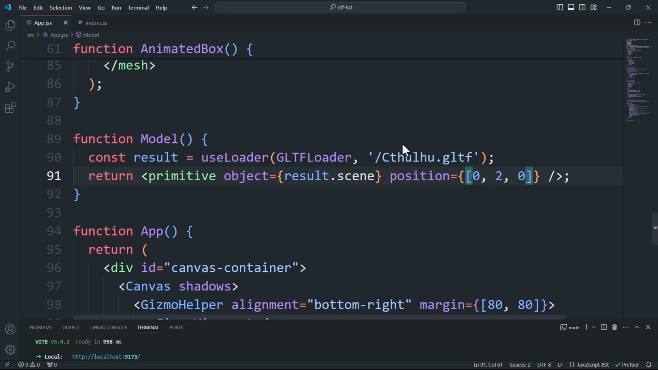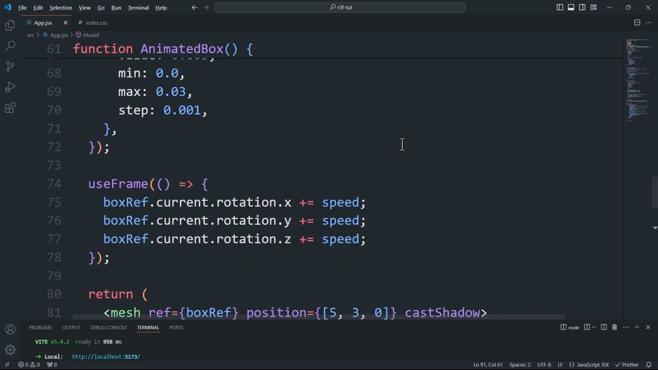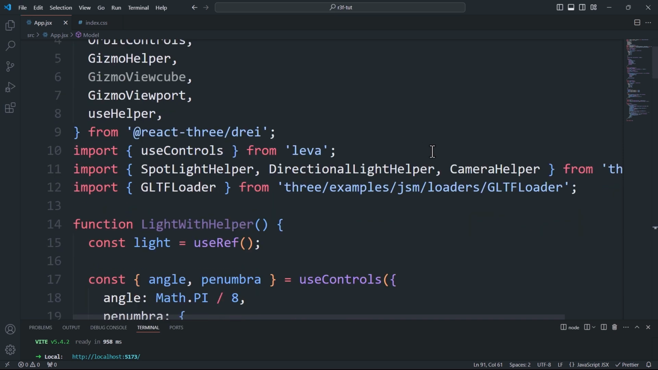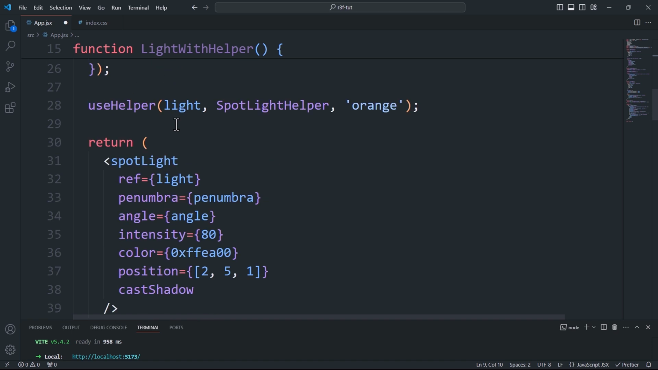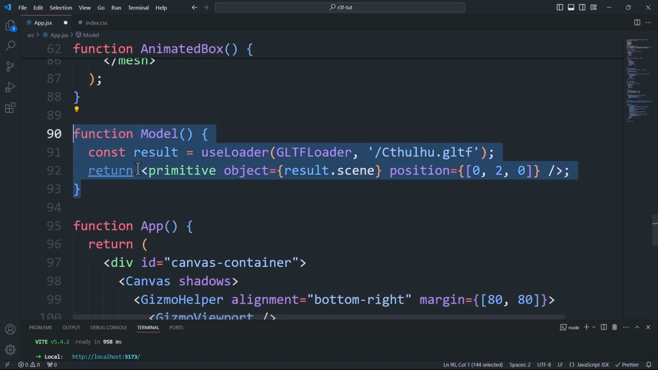The second is almost the same, except that we'll use a hook from Drei that corresponds to the type of file. So once again, since I have gltf files, I'll import the useGLTF hook. Then I'll create another custom component, called the hook, and that's it.